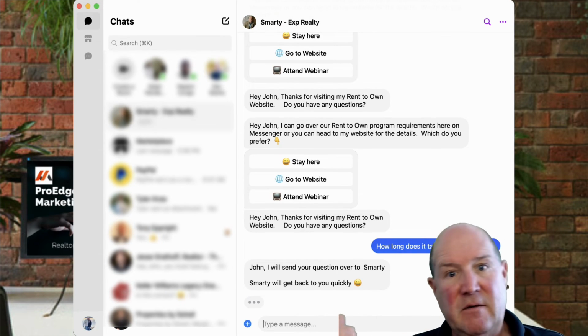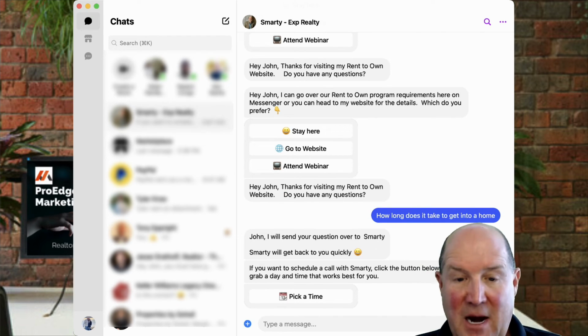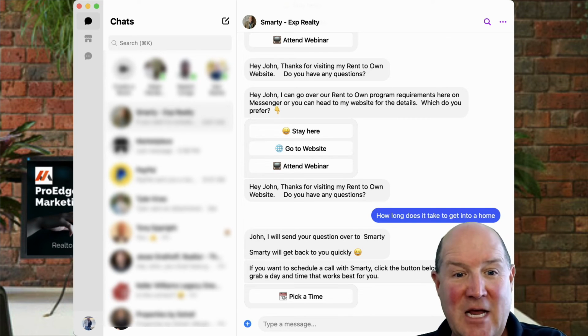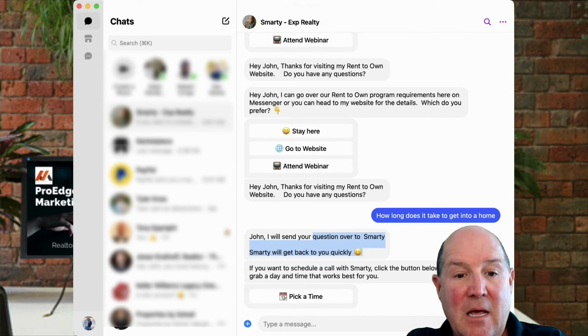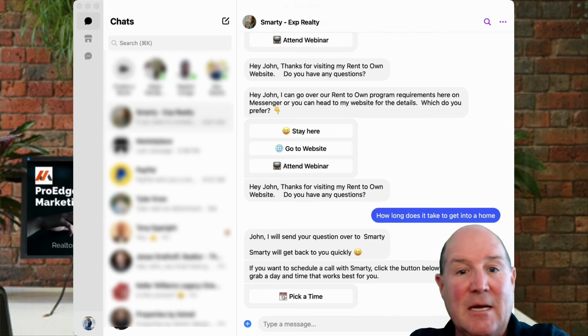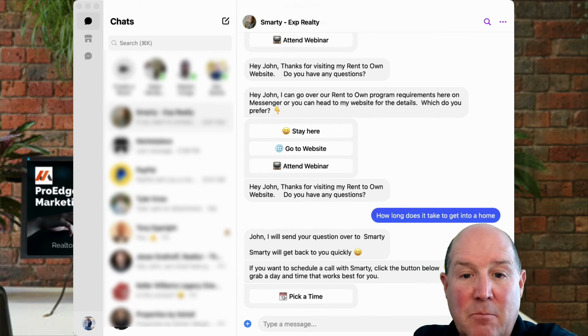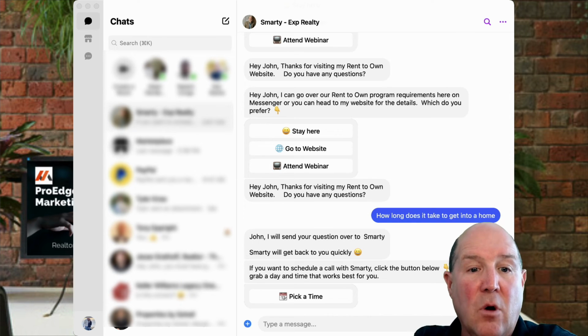I'm storing that as a stored value, and I'm sending a text reminder to Smarty, in my case, with the question the person had. So now I get the question they asked, and it says Smarty will get back to you very quickly. I also give them an option to schedule time on my calendar. This is linked up to my Calendly, and they can go out and pick a time and confirm the event like this. So that is basically how it works.